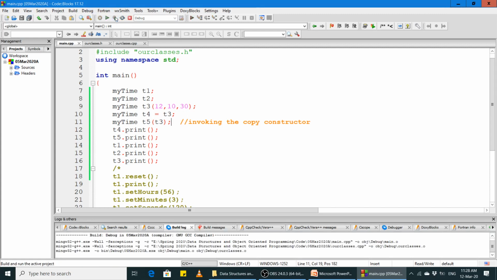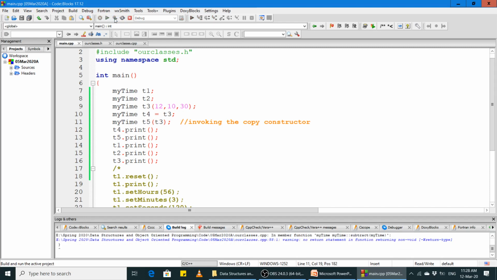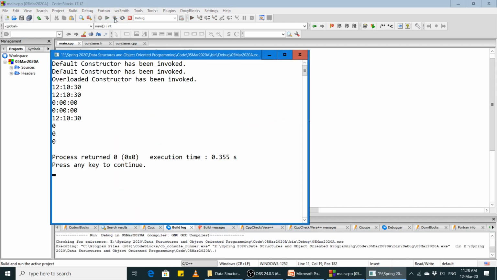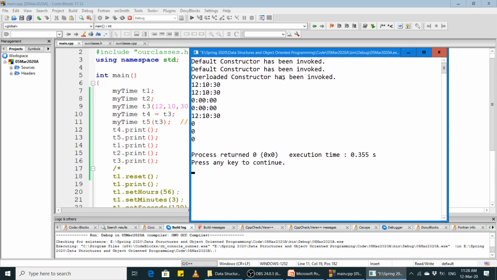If we build and run it, you will see this output. The first output corresponds to T4.print, and T4 is basically a copy of T3. Similarly, we created T5, which is also a copy of T3. So the copy takes place correctly. And T5.print also gives us the same output. And here T3.print, you get the same output again.